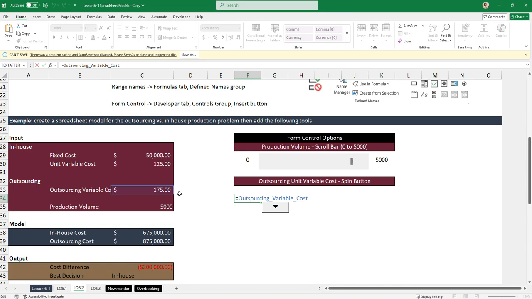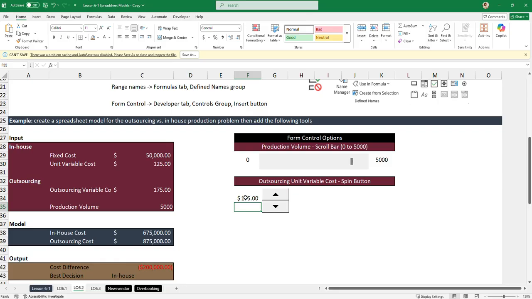Notice that I used this cell reference to do that. I actually clicked on the 175. That was my cell link in the model, because if you just type in 175, then it won't actually be connected to the button.